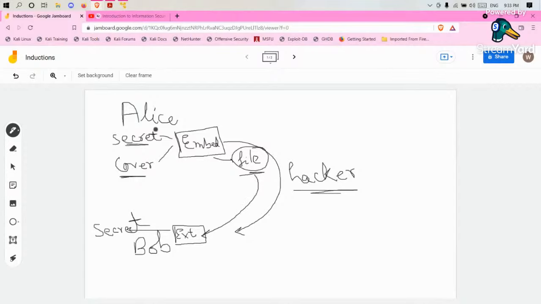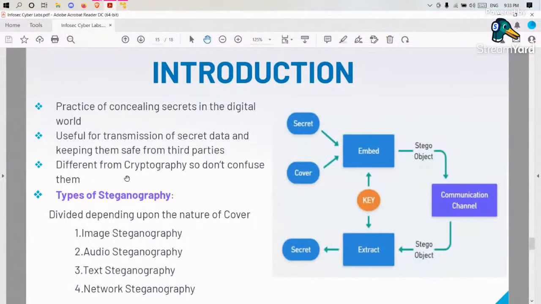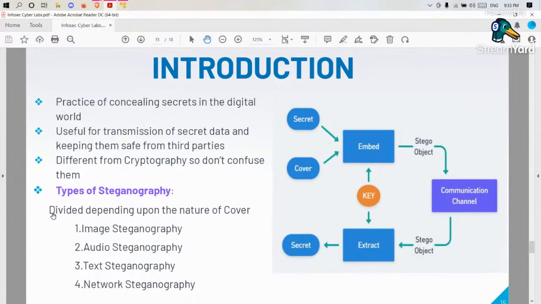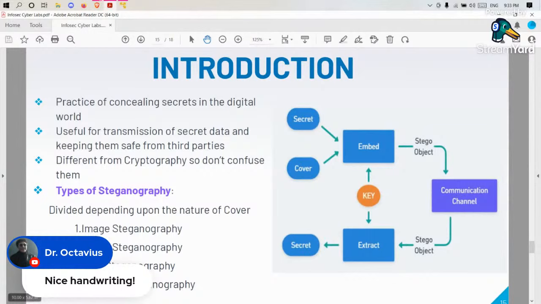Now let us move on to the types of steganography. So first of all, steganography is quite different from cryptography, so don't confuse them. And now, depending upon the nature of the cover, steganography is divided into four categories, as you can see here. Now, if they use a PNG image or a JPG image, then we call that image steganography. If they use an audio file like an MP3 file or a WAV file, then it's audio steganography. And the same applies for text and network steganography.